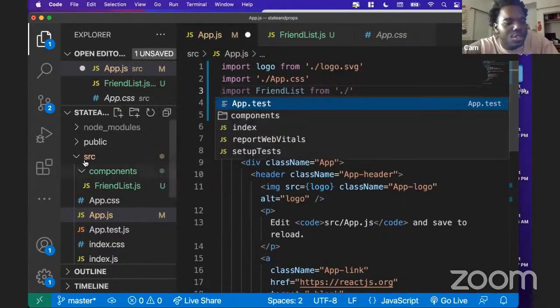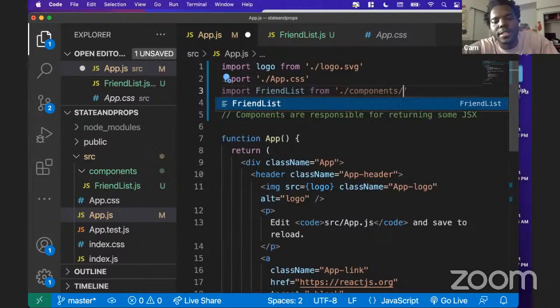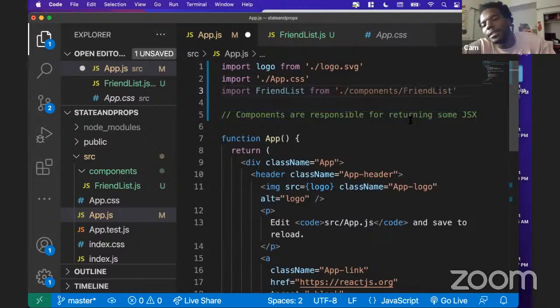So say inside of the source folder, right? ./ basically says, look inside of this current folder that this file is in. App.js is currently in the source folder, so it says, okay, cool, look in that folder. Then I need to go inside of the components folder, and I'm going to grab, inside of the components folder, the FriendList file that is saved in there.